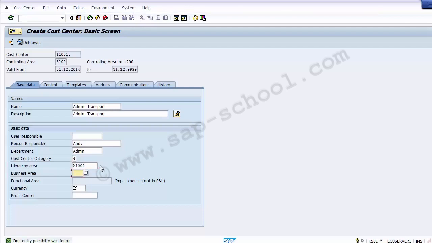Then we can move on to the business area. In case there is any business area and you want that cost center should be specifically for that particular business area, then in that case you can assign the business area over here as well.